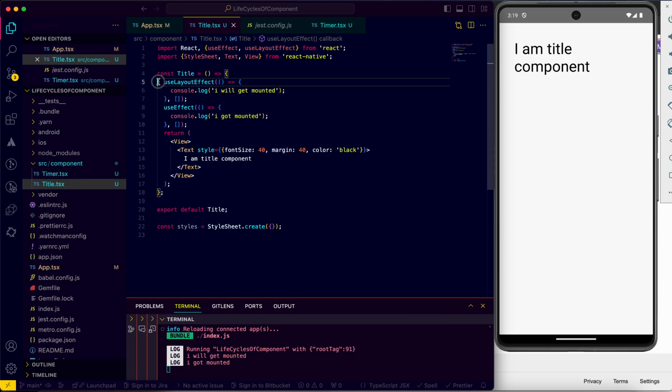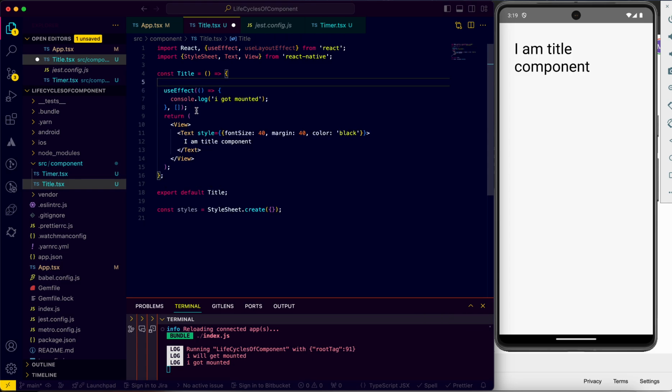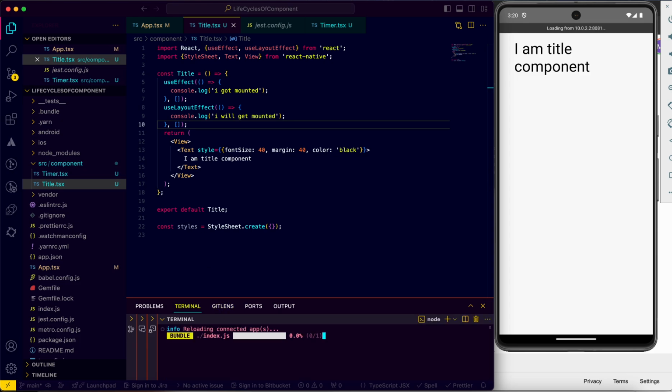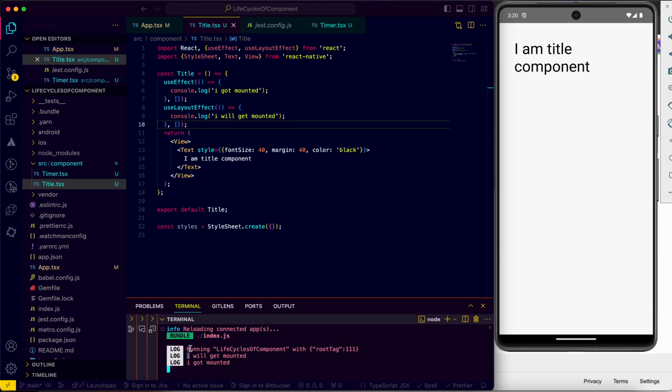Now one may argue that you kept the useLayoutEffect prior to useEffect. Let me change the order. Let me also clear the logs. Now when I refresh, you'll still see that the body of the callback function which is present in useLayoutEffect gets executed first, then the body of useEffect's callback function gets executed. The reason is useLayoutEffect basically executes the callback function before the component gets mounted.